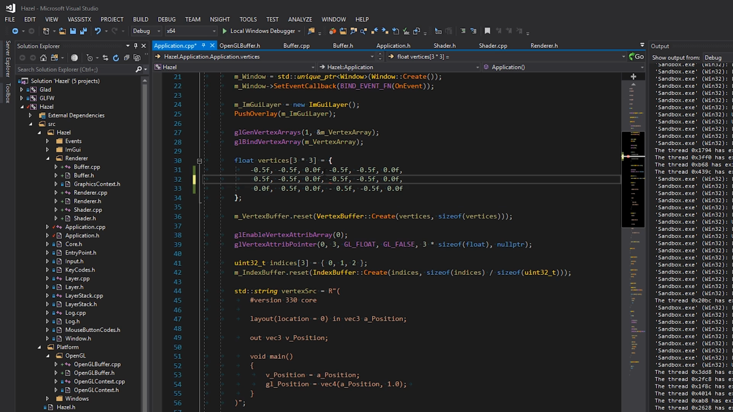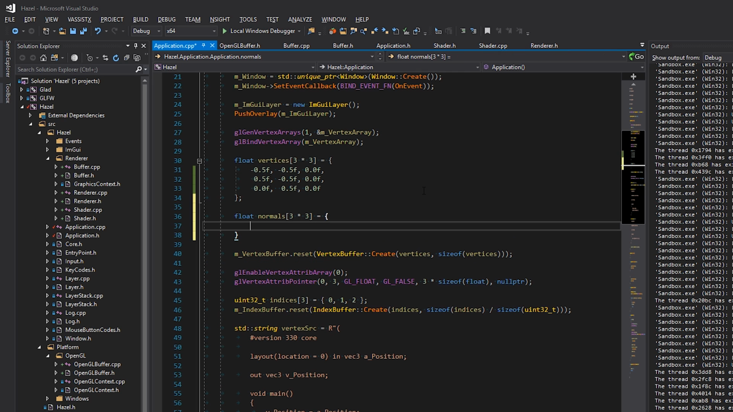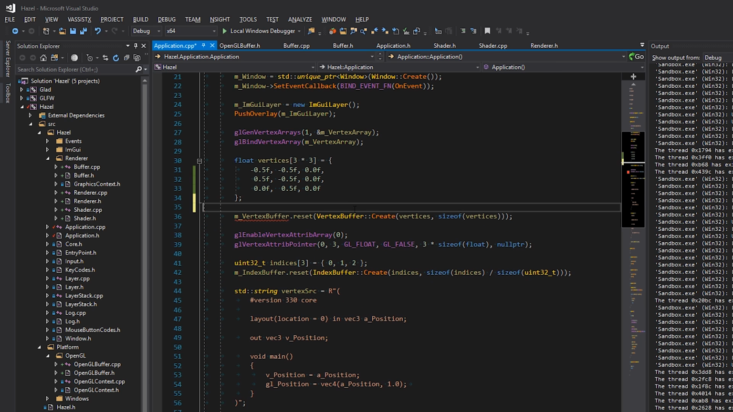Or the other thing we could do is not interleave it, so not have any of this, but just make another array here, another float array, which has the vertex normals. Then we can upload that into a separate vertex buffer. We can create another vertex buffer just for the normals, and then another one for the colors, and then another one for, you get the point.